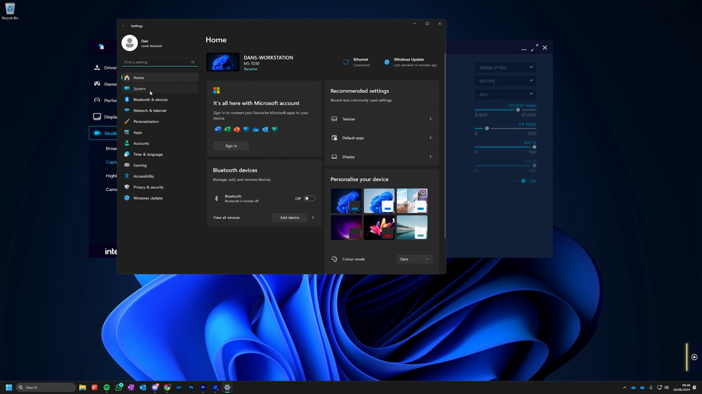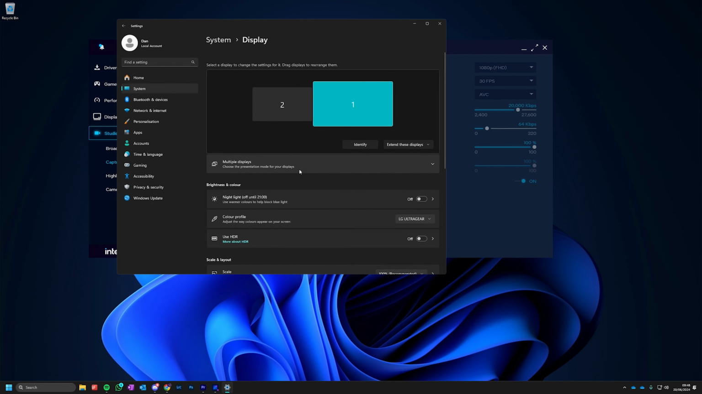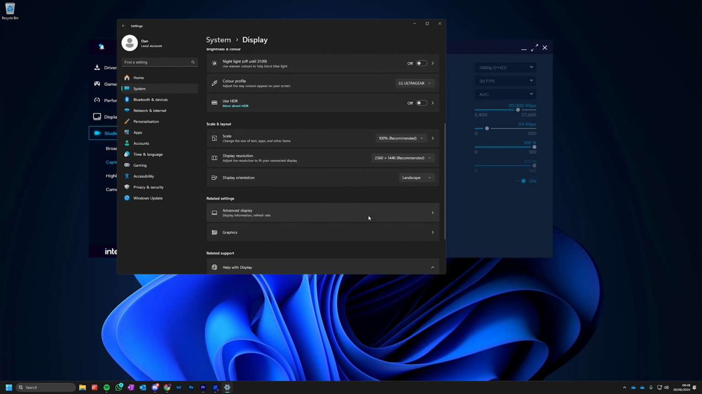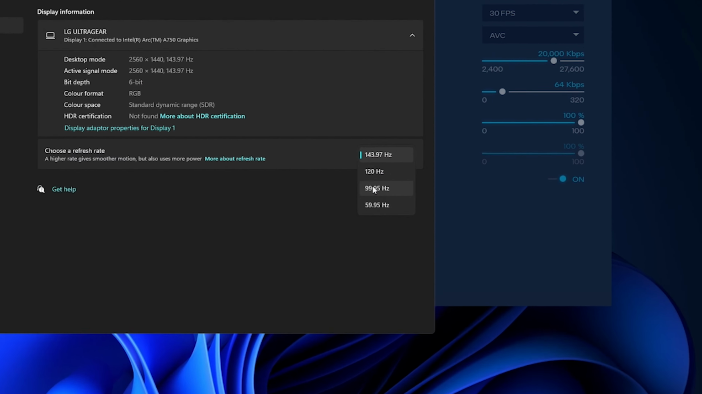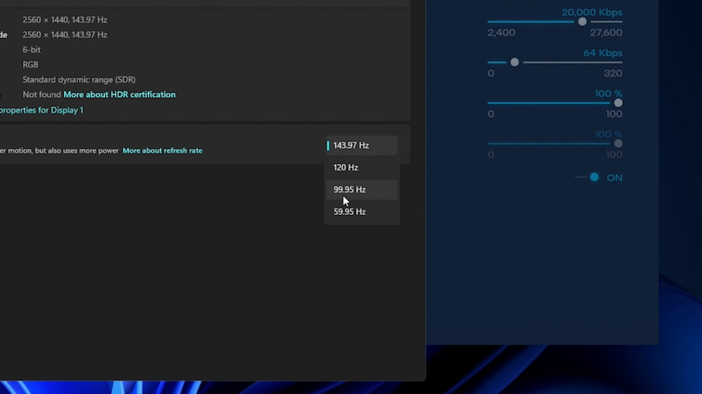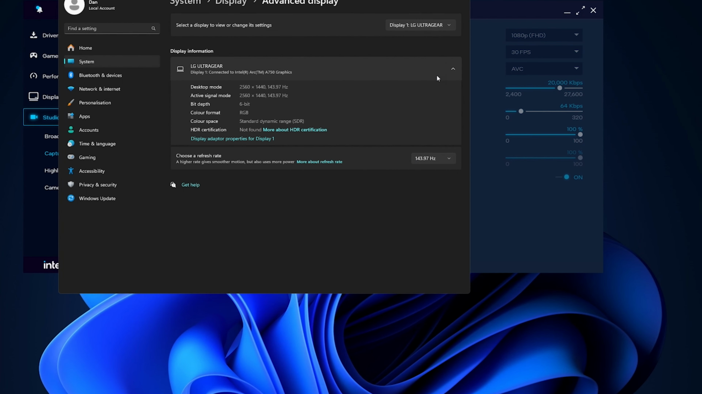Regardless, to enable the highest refresh rate on your monitor, go into your Windows settings, then display, then advanced display, and select the highest refresh rate available. For my monitor here, it's 144Hz, but depending on which panel you've got, it might be different. So just check which monitor you've got and select the highest refresh rate available.